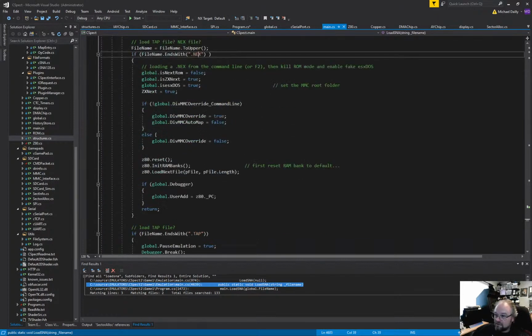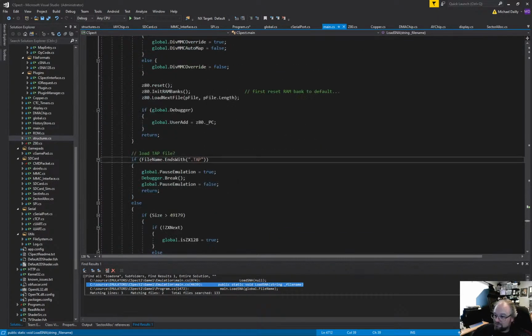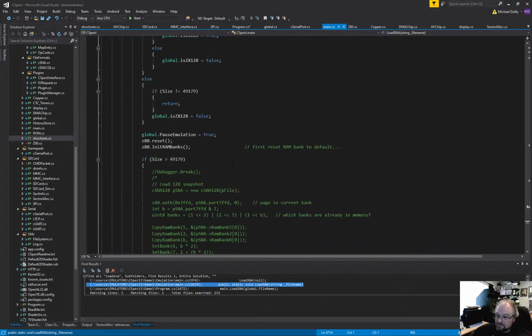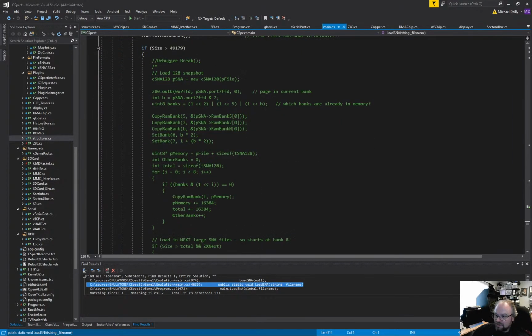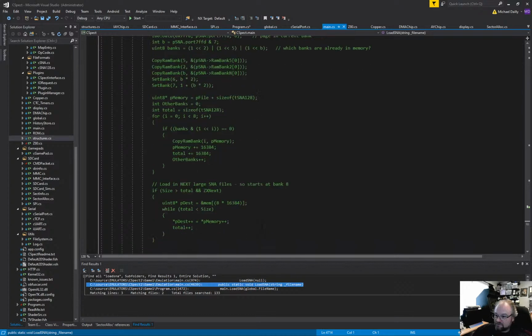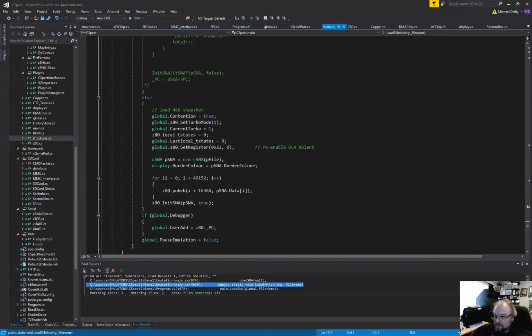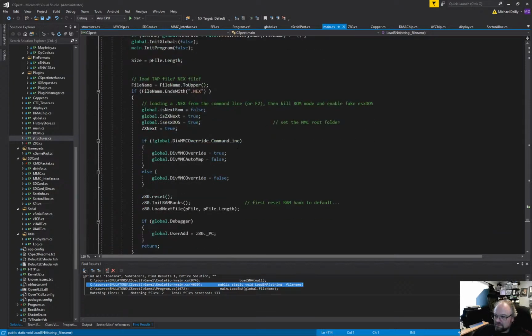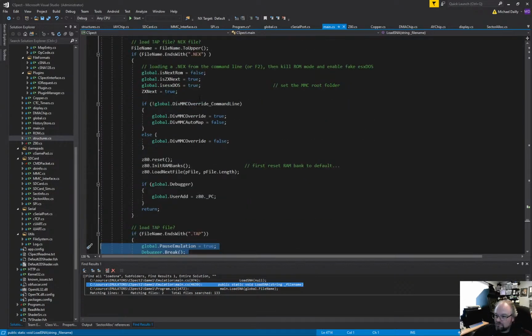There's then a .next, .tap, which hasn't been done yet. At some point I might do that. Or it's an SNA file. I did have 128 SNA files loading, but when I moved from C into C sharp I never got around to fixing it. So I didn't really care too much. There was very little that was a 128 mode thing.